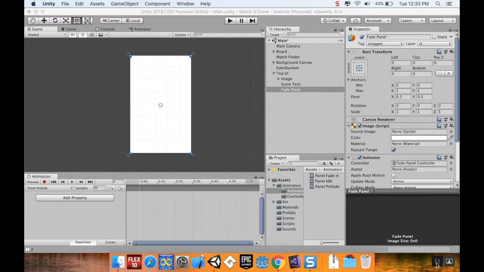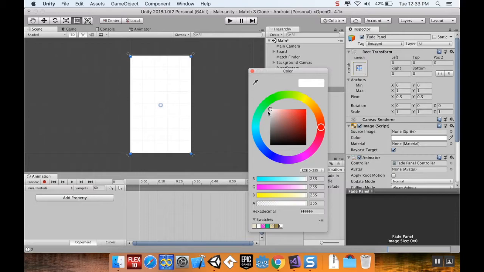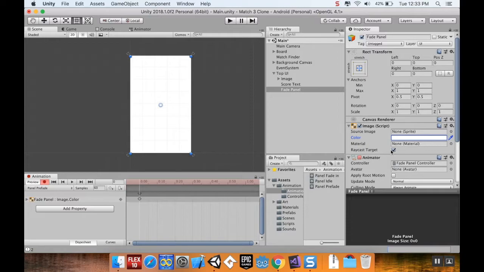Okay, and I want this to be an idle state where the panel is 100% opaque and white. To do that, I'm just going to choose my color, change it. Oh, sorry, I need to make sure I'm in record first. Choose my color, change it, and then change it back so it knows to keep track of this, and then keep raycast target on.